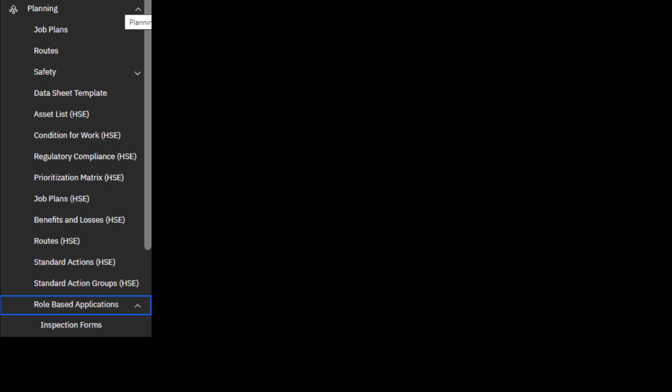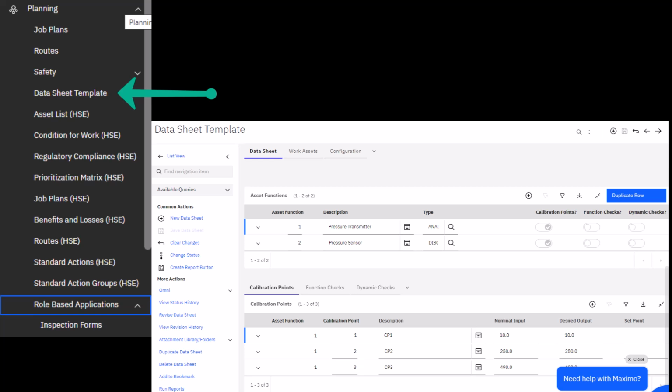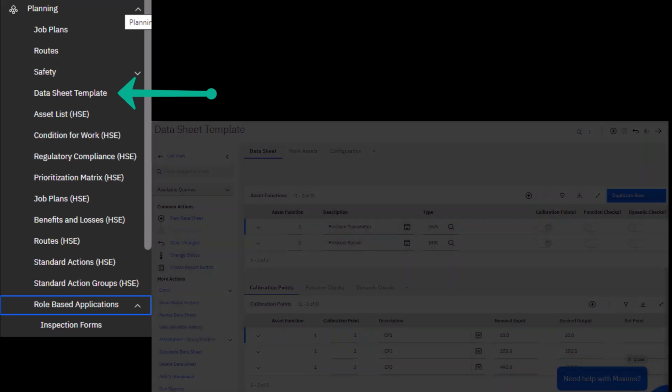Going to skip safety now, we're going to come back to that. The one called Datasheet Template. If you are doing calibrations on assets, then this is where you define what those calibration points and the functional tests and stuff that need to be done. Those templates are then filled out by way of a work order. Calibration used to be an add-on to Maximo, and now it is just another function within Manage.